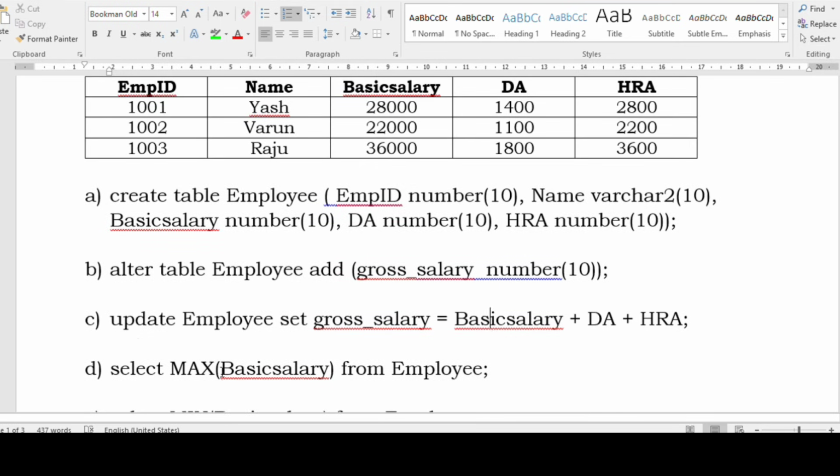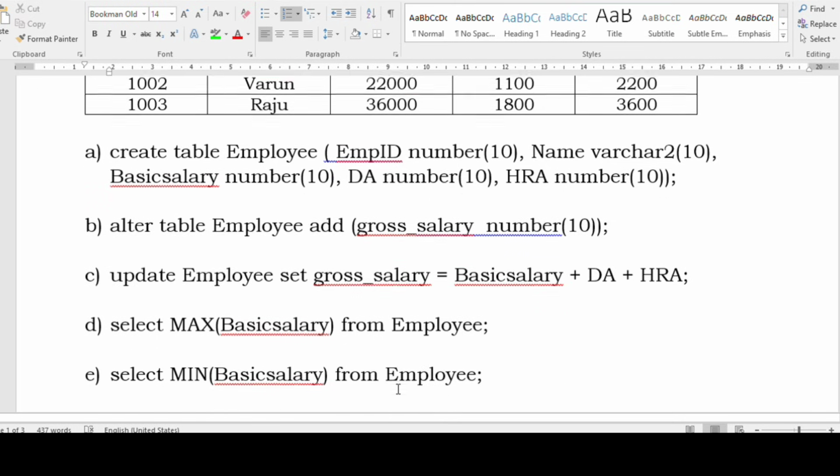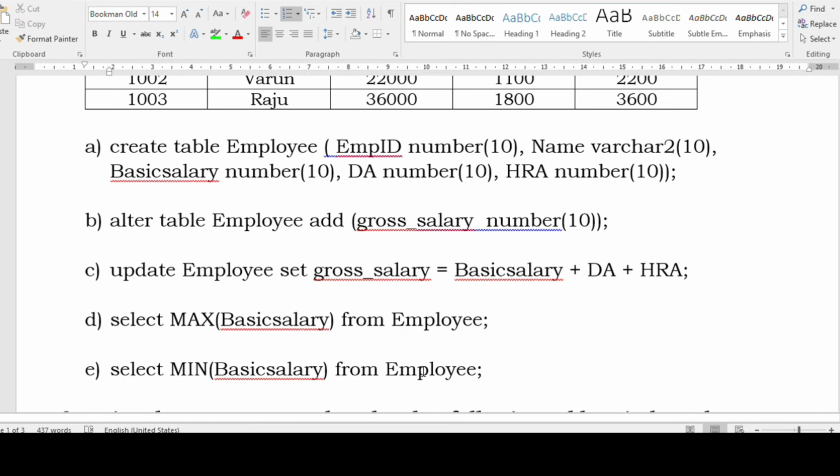Select max of basic salary. The column name you need to mention in bracket. Max is the function name. Select max of basic salary from employee. Very simple. The same way, select min of basic salary from employee.